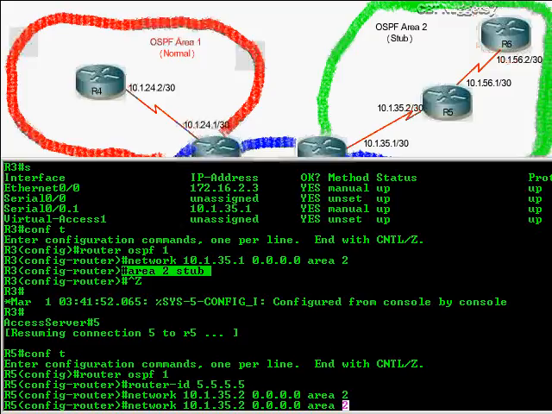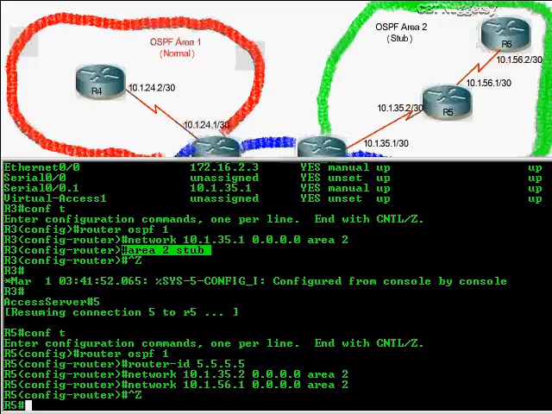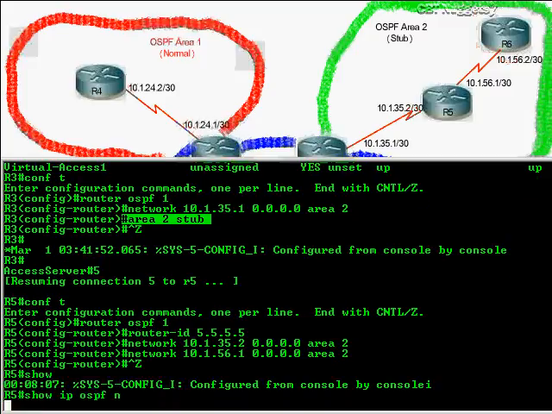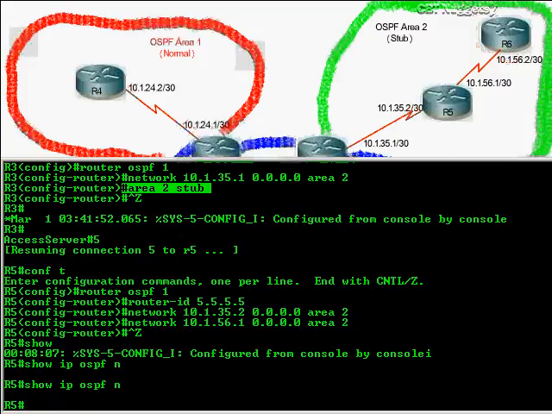This one has two connections, 10.1.56.1, area 2 as well, and then we'll type in area 2. You know what? Let me hit Control Z and do a show IP OSPF neighbor. Okay, they're not even showing up. I wasn't sure if we'd actually see it in there as kind of a half-negotiated session or not.